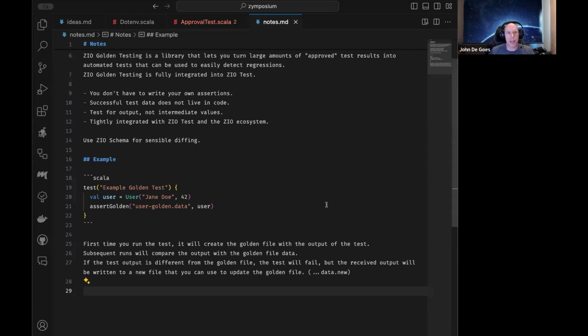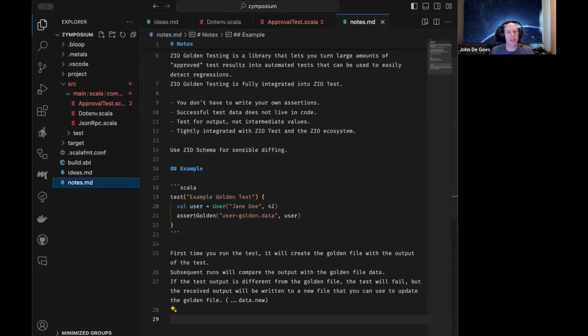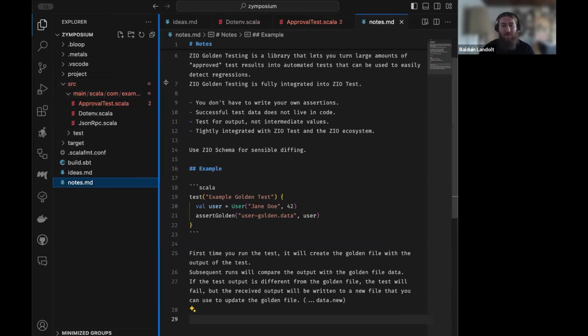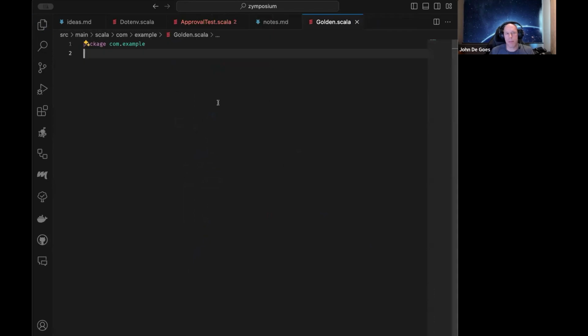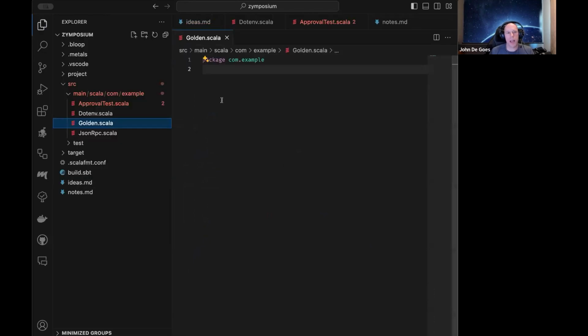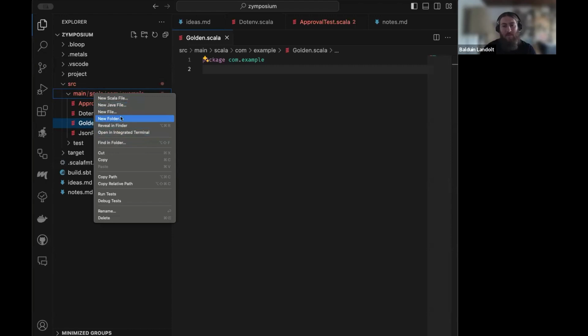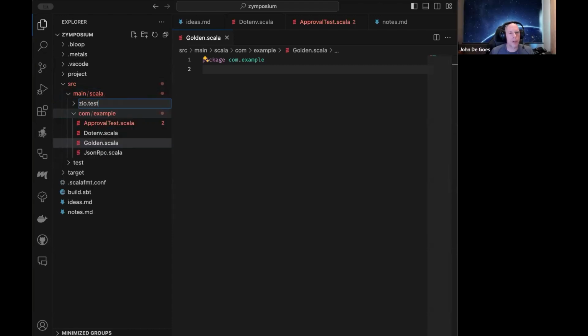Okay, so shall we sketch out? I don't know if you have a working development environment set up with all the right dependencies. You do? Hopefully it works. Let's see if I'm not lying. And let's put this in the package zio.test. That's correct, right? Yeah, perfect.